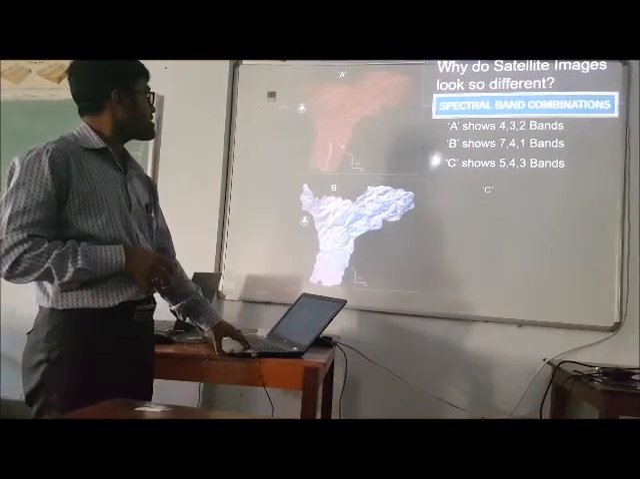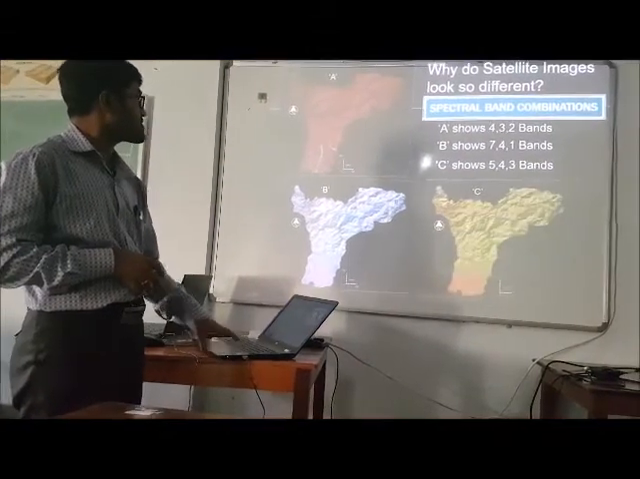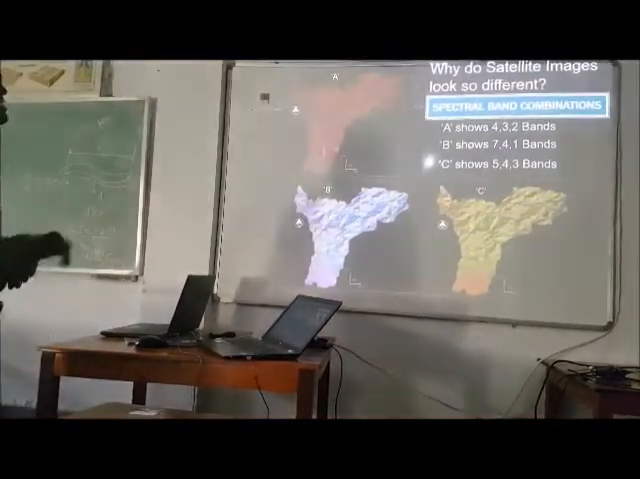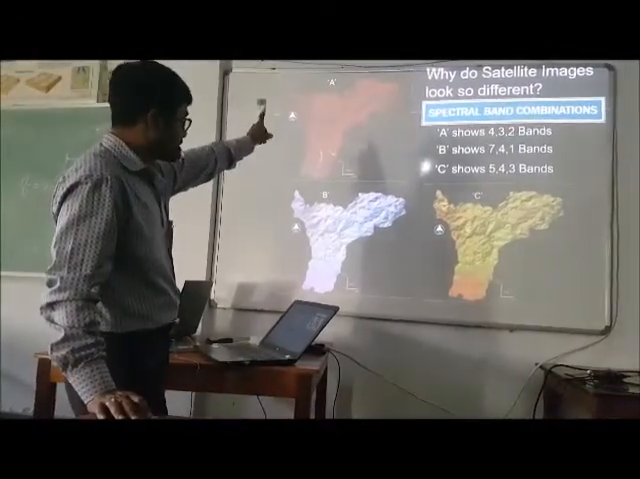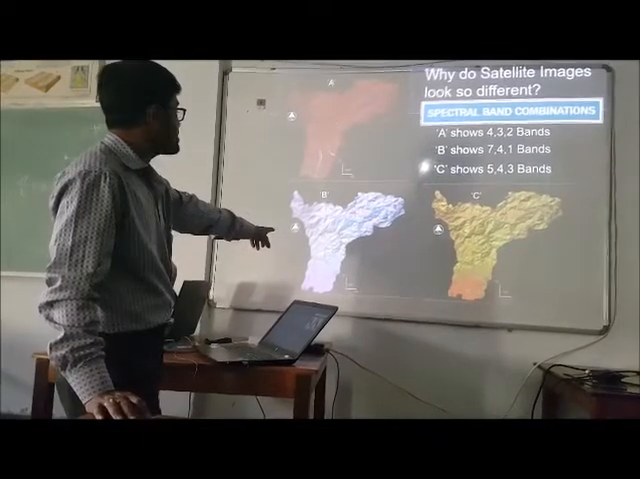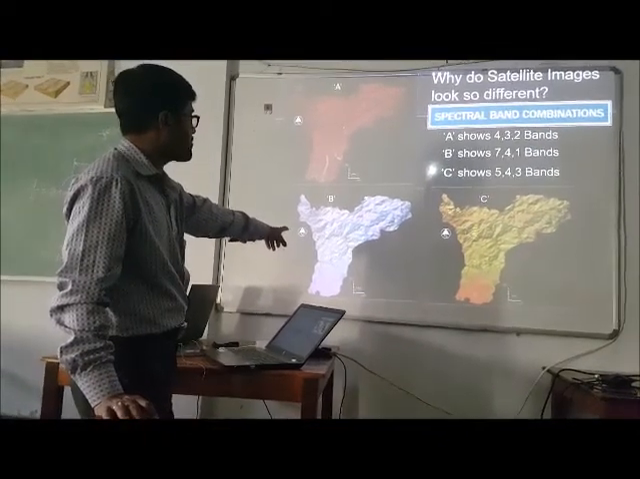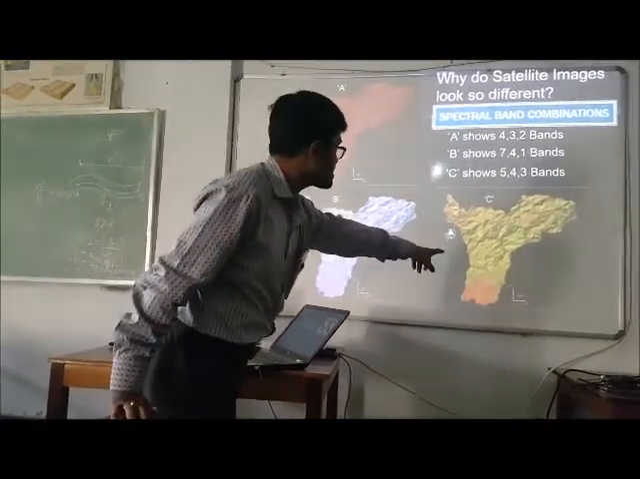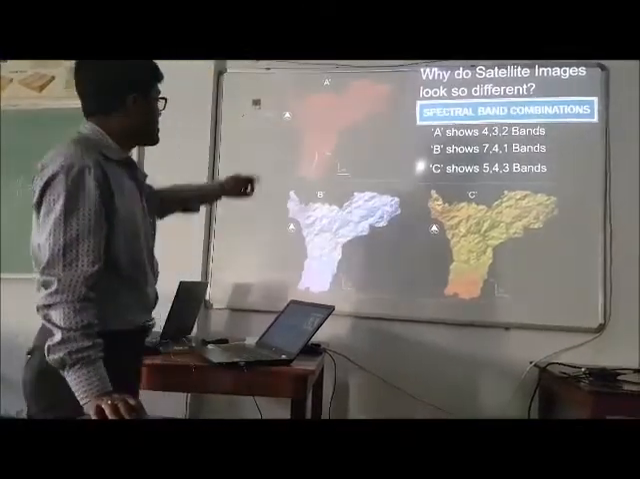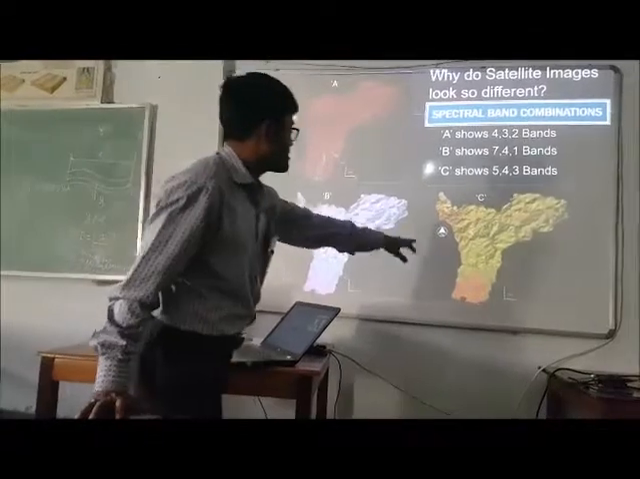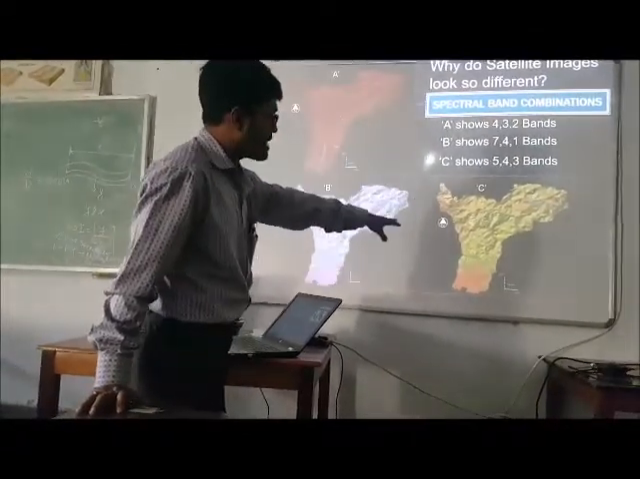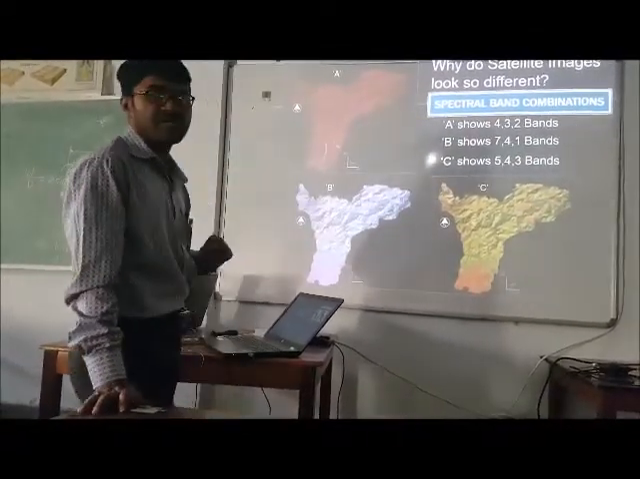This is a part of the Darjeeling district. Here the band combination is 542 and 432. This B part is 741 and this part is 543. Among these three, we can clearly say that the best interpretation can be done from the 543 band combination.